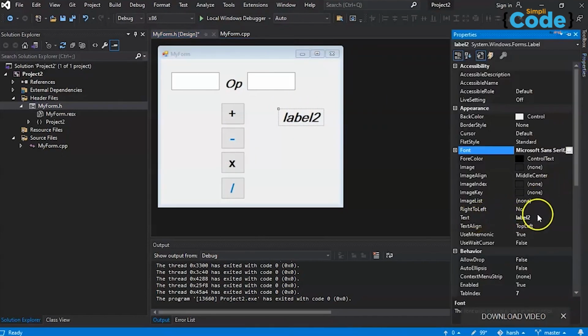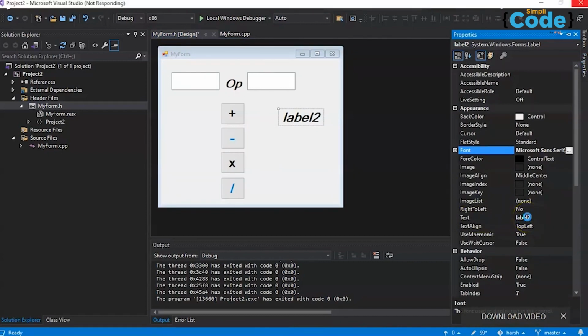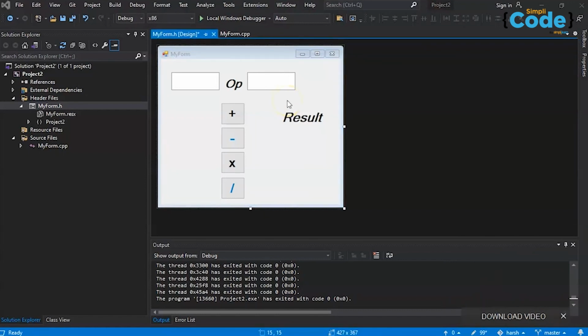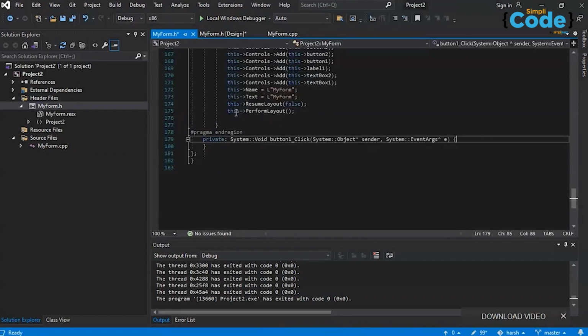We'll go to text. Here it is, label 2 written. We'll write result. Now whatsoever operation is done, its result or output is displayed over this side. Now all we need to do is to add the functionality to these buttons. So let's do that. We'll click on this 2 times on this button, and the actual name of that button is button 1. So here it is.